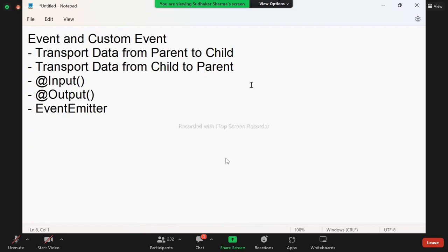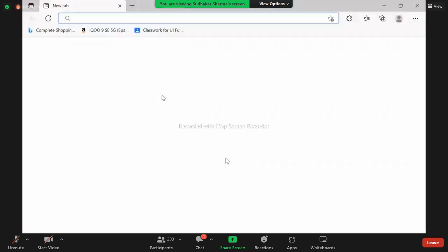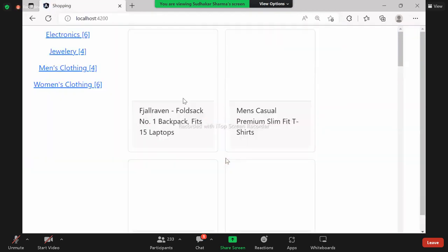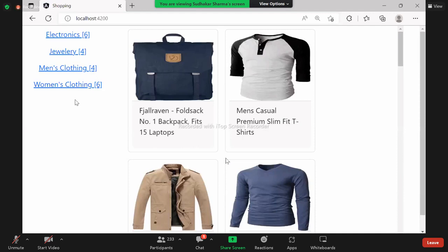So how does it work? Let's run this. And here we are defining this. This is the data coming. Now in this we need to implement this functionality. The functionality is nothing but when the user clicks on this, we need to get only those details. We need to transport data from here to here, from child to parent. Then we need to write a custom event.